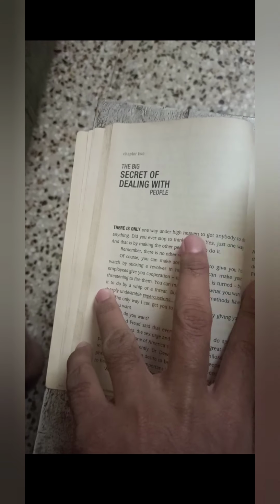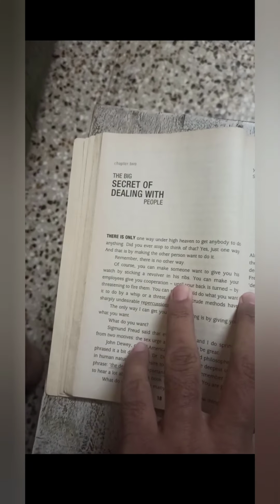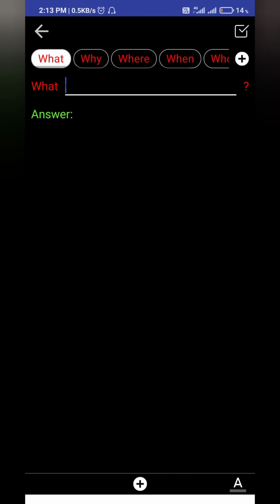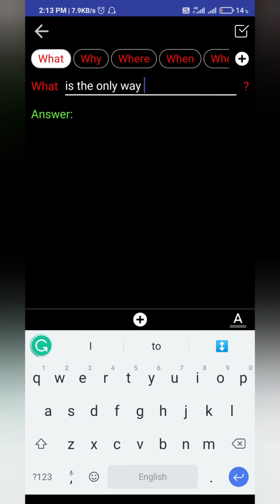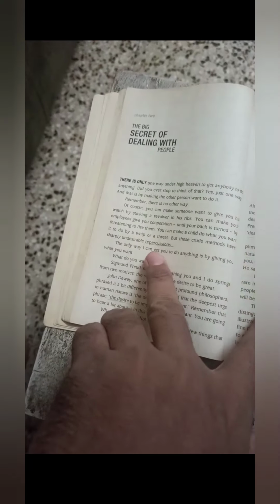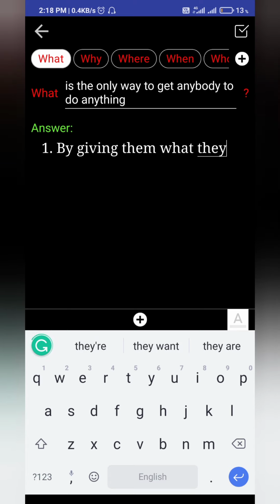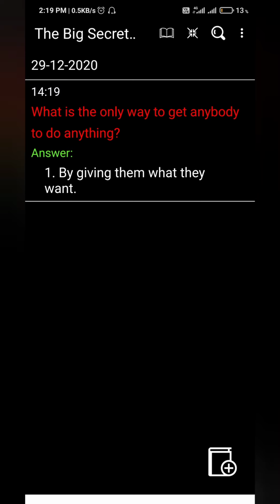So in the first para itself, I find an interesting thing that I would want to remember. It reads, there is only one way under high heaven to get anybody to do anything. So I can ask a question like, what is the only way to get anybody to do anything? Now I know what is the answer that I will be looking for. So here I think this is the answer. So the answer is by giving you what you want. But I'm still not convinced with the answer. I have to read more to understand.